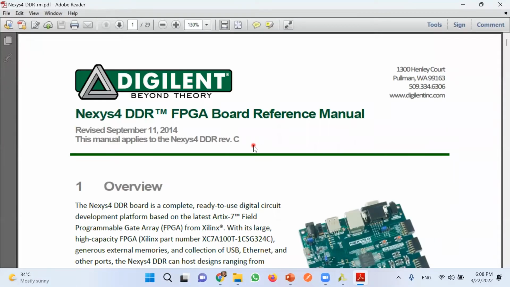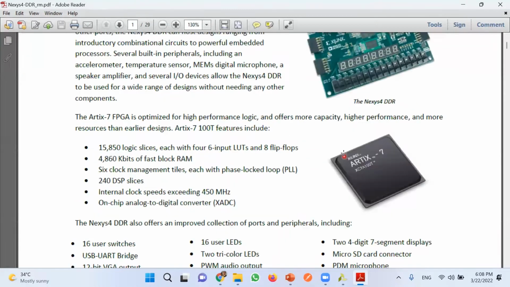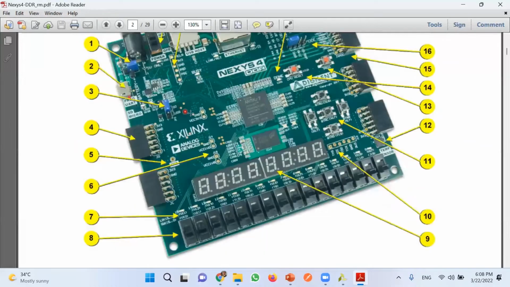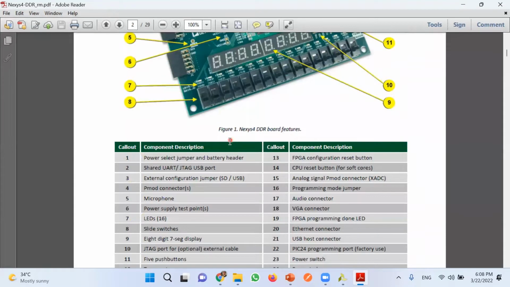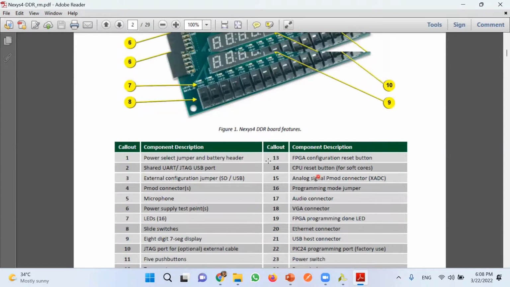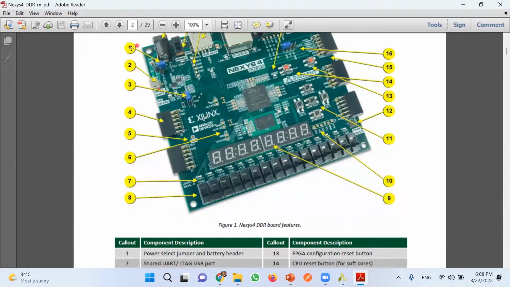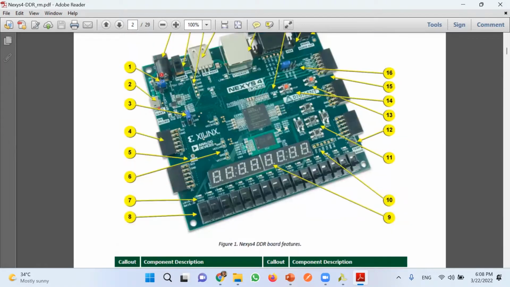Okay, right. So this is a Nexys 4 board, and this is the hardware kit available with us. You have to come down. This is the picture. So what is this Nexys 4 board and what components are available here? Here we have the serial numbers from 1 to 24. In total, 24 items are described in the Nexys 4. See here, this is the first one. What is this first one? Power select jumper or battery header.